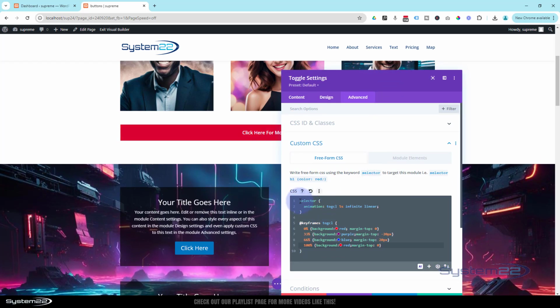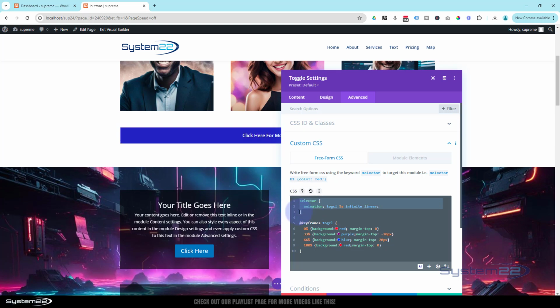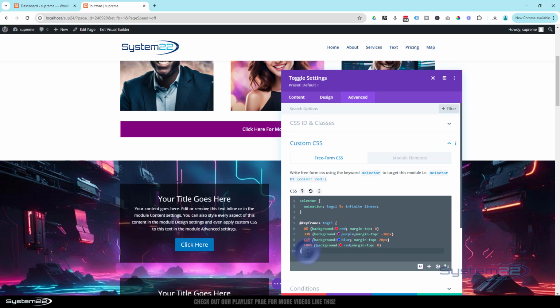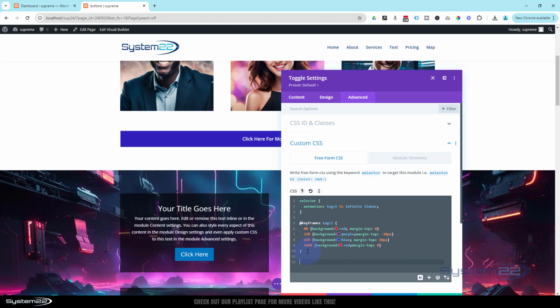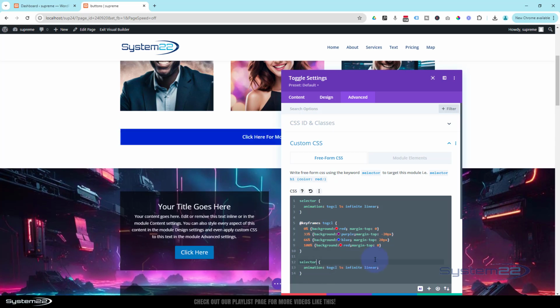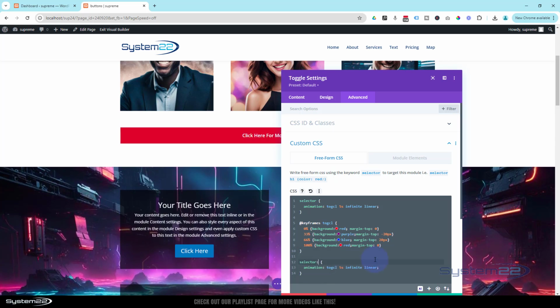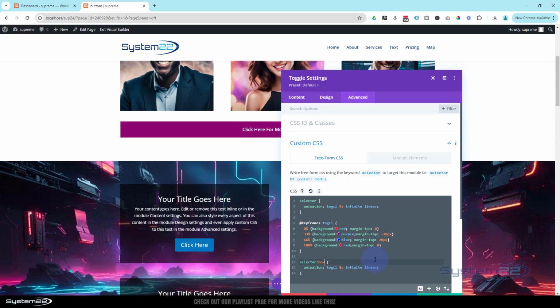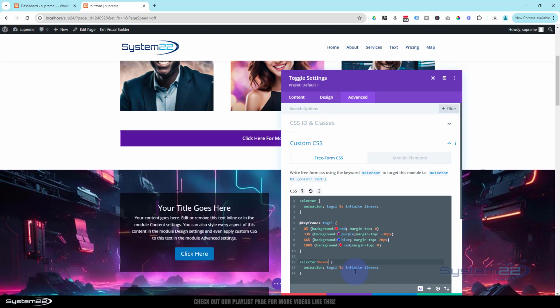Let's take this whole top bit, selector, to that first closing curly bracket there, Control C. I'm going to drop down and paste it in there, Control V. Right after the R of selector with no gap, I'm going to put a colon and the word hover. We now created a hover state.